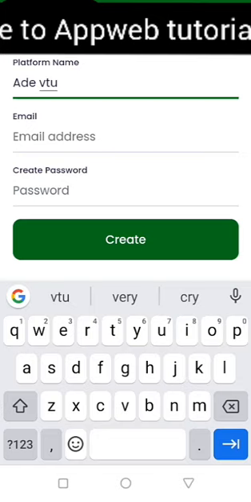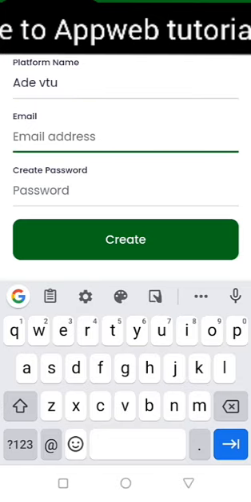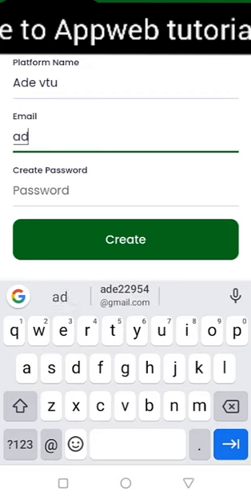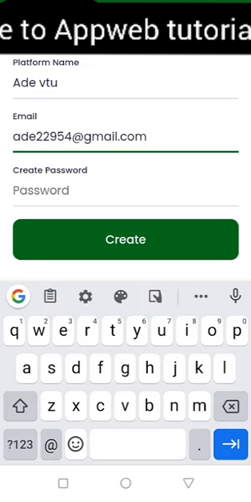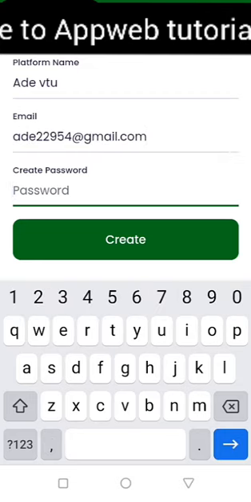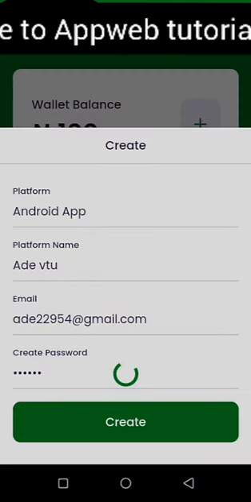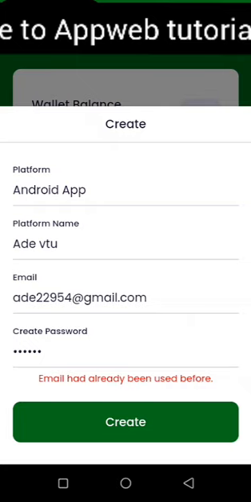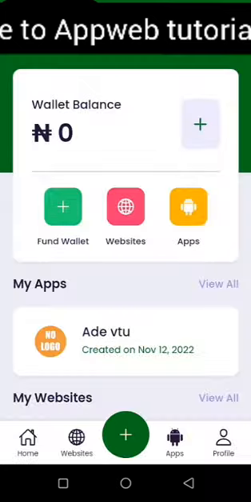Then email. We are not going to use the email that I used in registering the APPWEB account. So I'm to use a different email. We are to use a different email in creating this APPWEB. The email I used in registering my APPWEB account is no longer available to create any app or website. So I'm to create the account now. You can see the email has already been used, so we have to change the email. So now my account is being created. You can see APPWEB created.